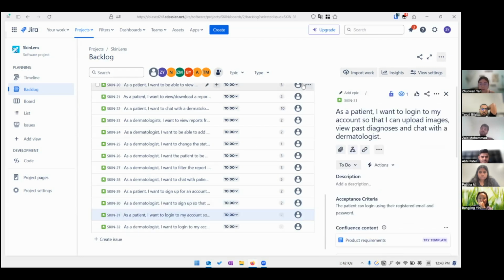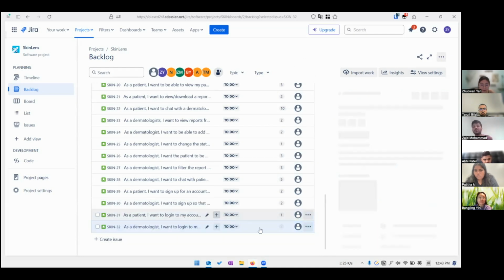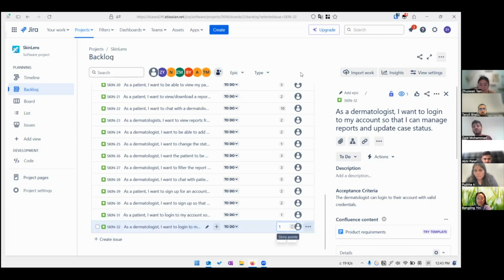As a patient, I want to log in to my account so that I can upload an image. Give this one the least point. Yes, one. Okay, you can go on to the next story and assign one as well. These are all sign up and login features. I want to hear the members responding, because the meeting length is getting extended because of this.